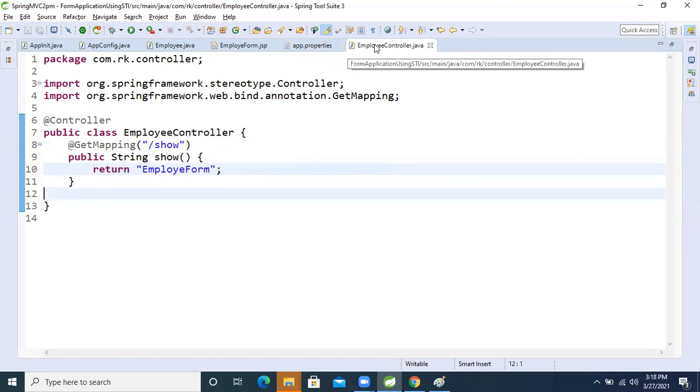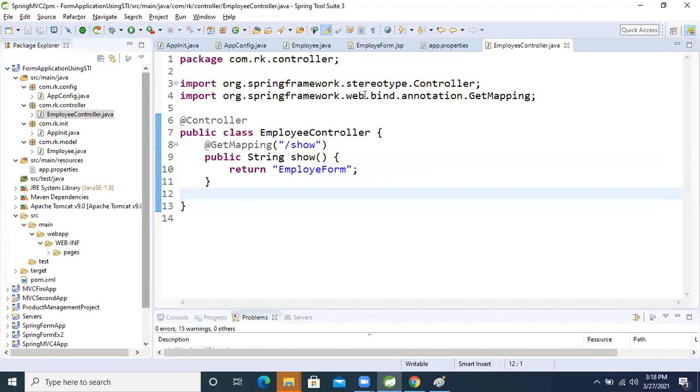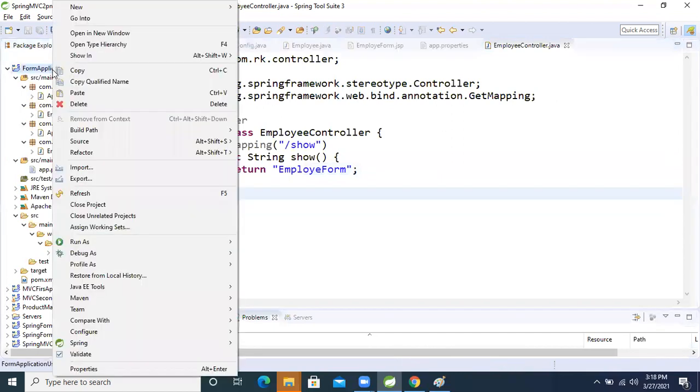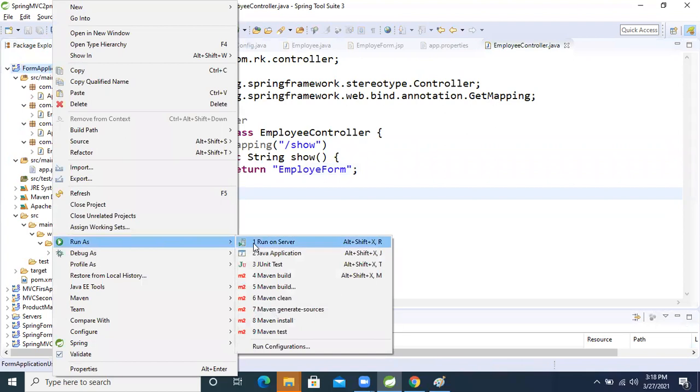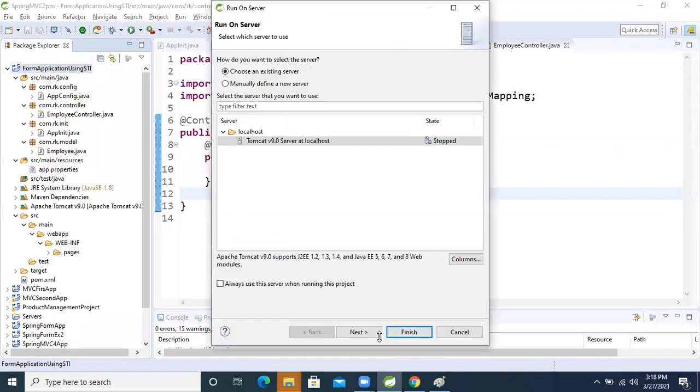Now let's make the request and we will see that. First we will see that our application is working properly or not. Then we will design that form.